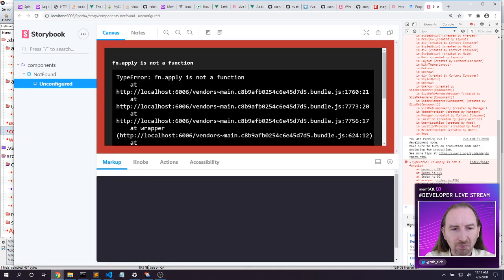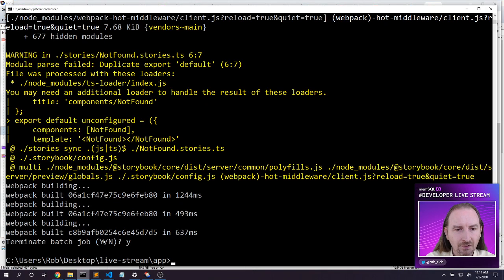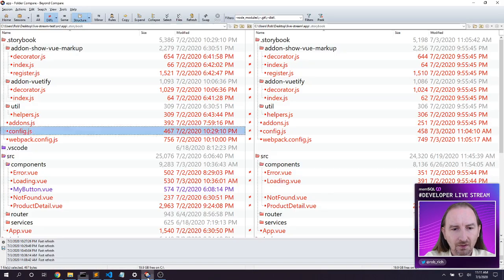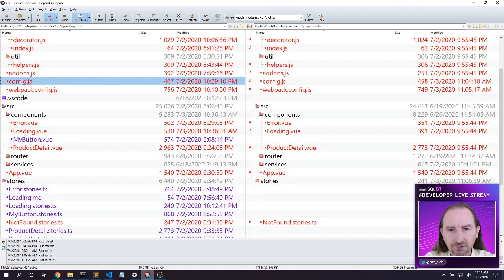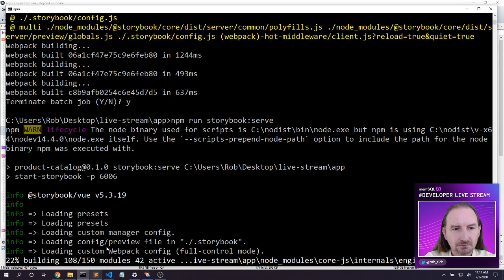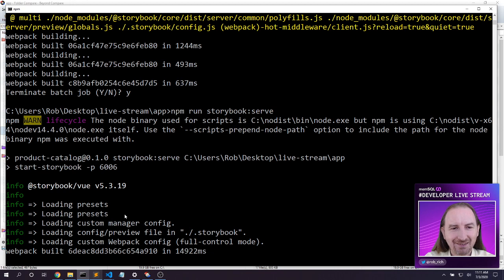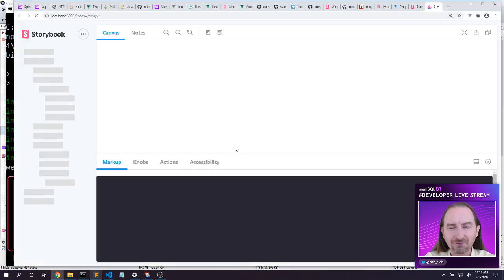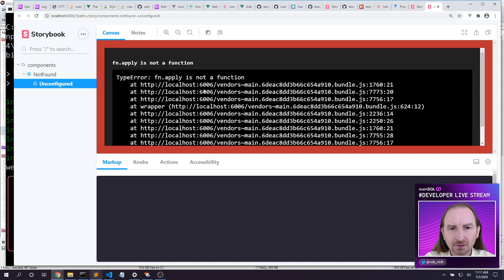Ooh, nope. Do I need to restart Storybook? Let's go diff this as well and make sure that I didn't get that. Nope, that's right. This may turn into a very short demo. Okay. Here's our Storybook. Ooh. Nope. fn.apply is not a function. That is weird.